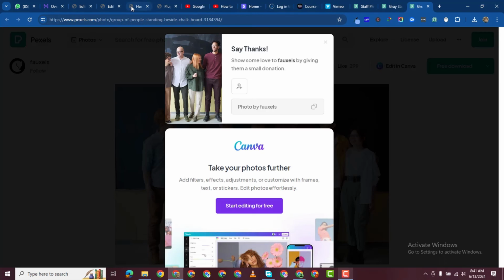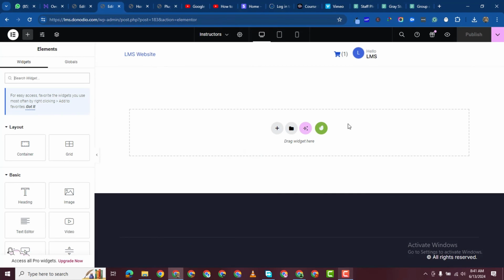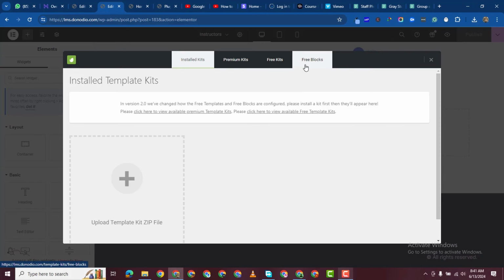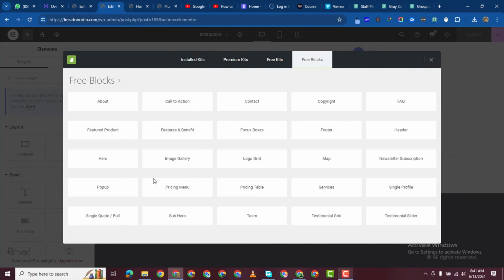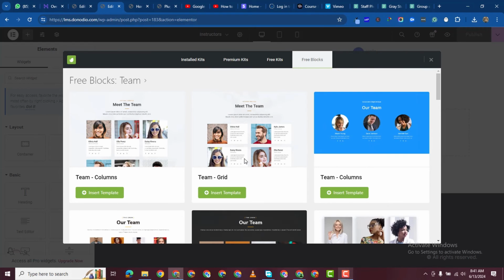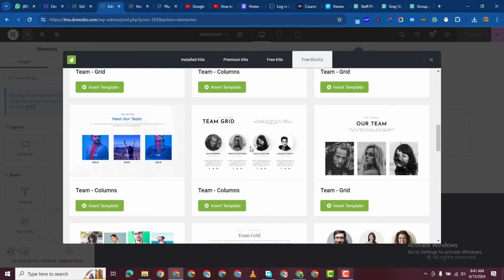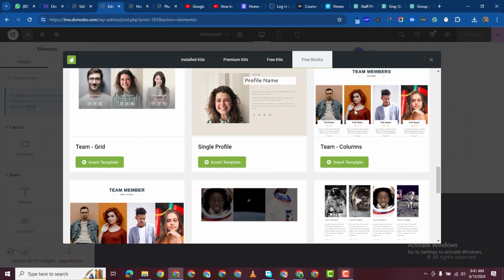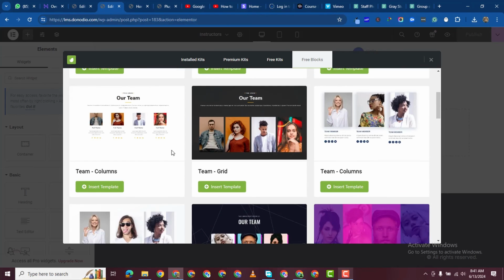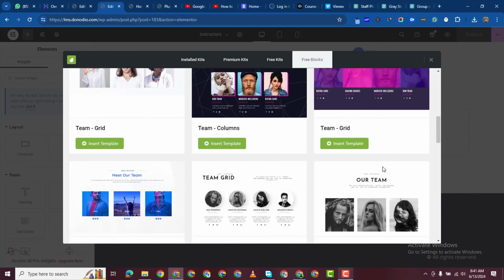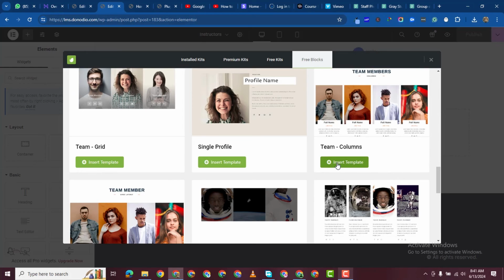On this page, we are also going to use a template, but with a button. We are going to do some additions to come to Envato, come to free blocks, and look for staff or team. Yes, so you see, we can use any of these. Let's see if we decide to use this one. Insert. It's going to insert.